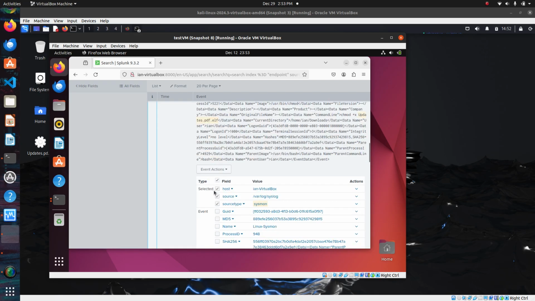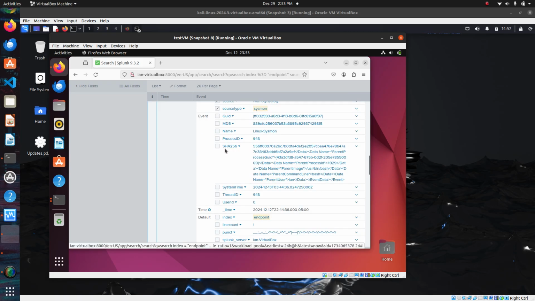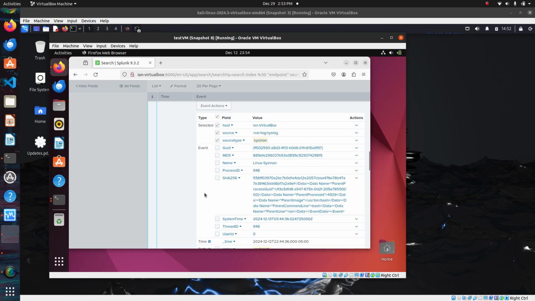Additionally, we can see SHA256 and MD5 hashes right here. And these are indicators of file integrity, and they just help you identify what we are currently tracking. It also gives us the process ID, which is right here, 948, and this just helps you further trace specific processes created by the malware.